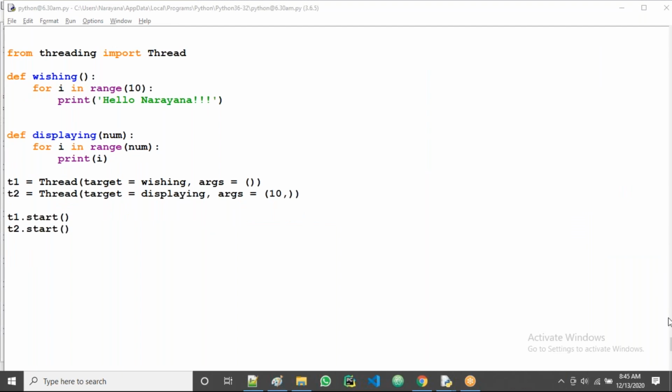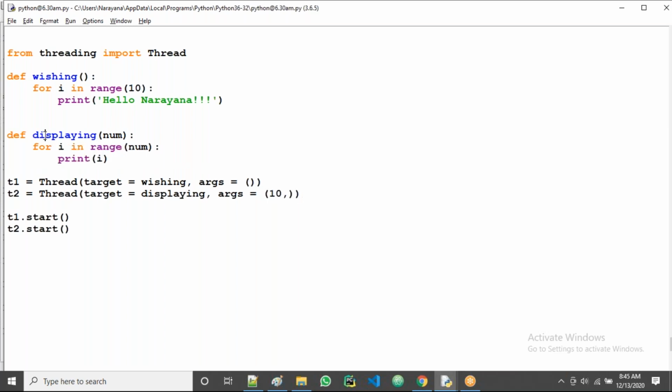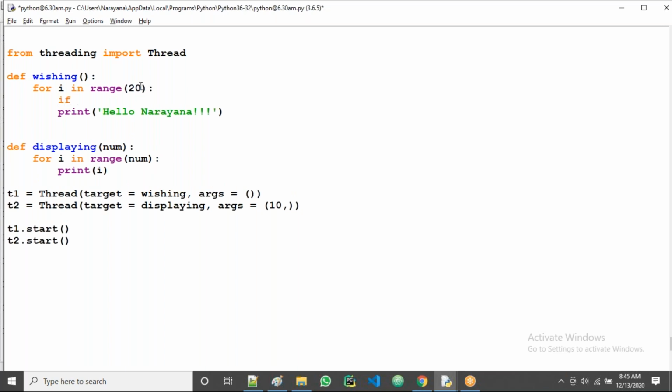So all of this is clear, right? Now it's fine. For the same example, I'm going to extend it a little more. How many times is it displaying now? Thread 2 is displaying 10 numbers, 10 times. For thread 1, I'll make it 20 times. Now all of you observe clearly.